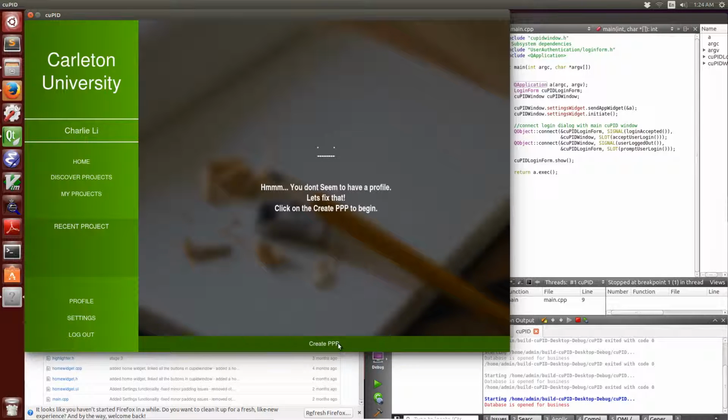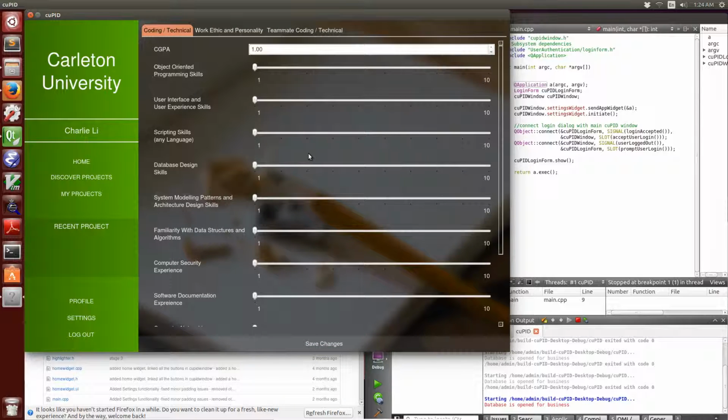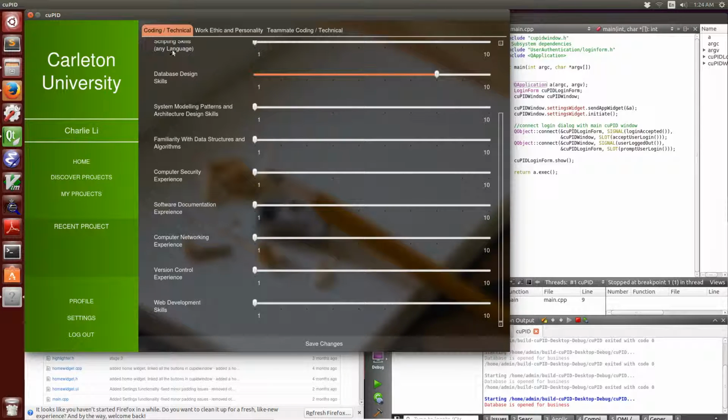So here I'm creating a PPP, which stands for Project Partner Profile. A student would log on here, and they must create a PPP in order to register for any project. The first thing they would write is probably their CGPA. We have a 12-point CGPA at Carleton, so, well, I'm not exactly 12, but I am 11.3. And they would rank themselves on what they're good at and what their competencies are. On the first page, of course.